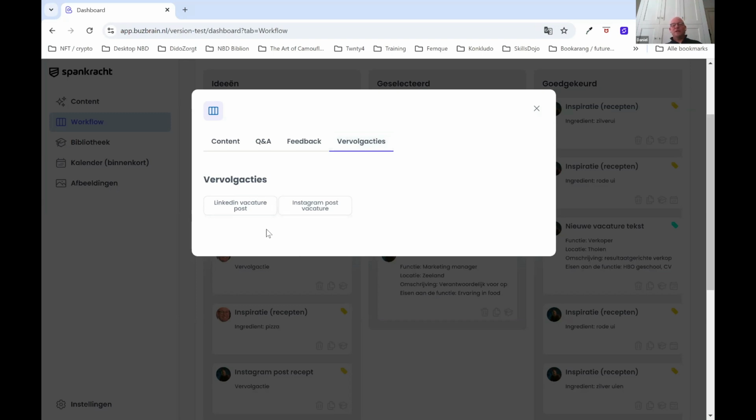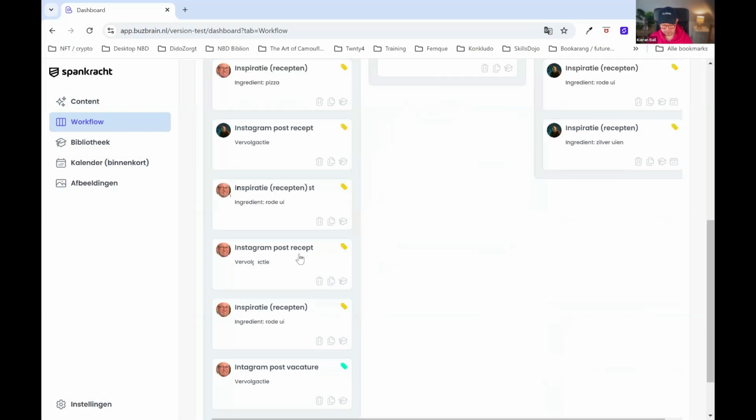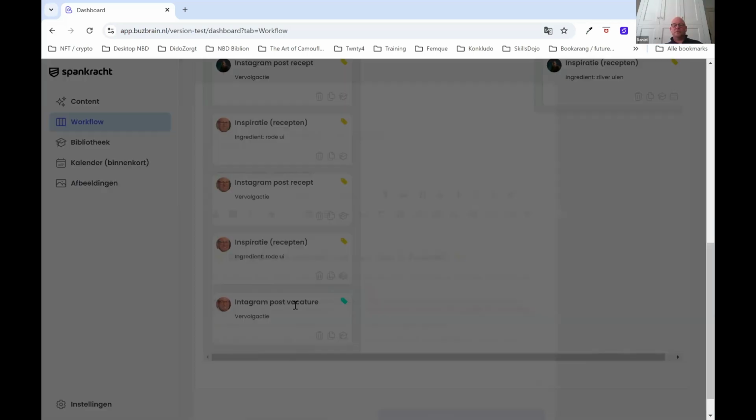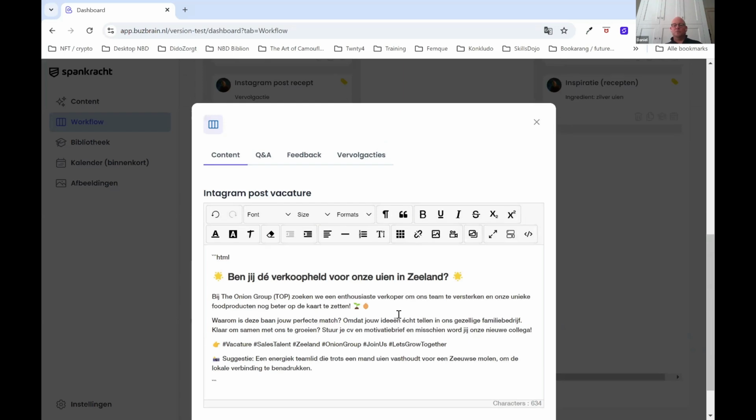So based on the content, we can fire some other actions. In this case, we can create a LinkedIn post or Instagram post for the content we have created. And when we press this button, it fires a request to the background and will place a new ID on the Kanban board. Nice. So now it's generated and put on the board, and that can be taken through the flow.